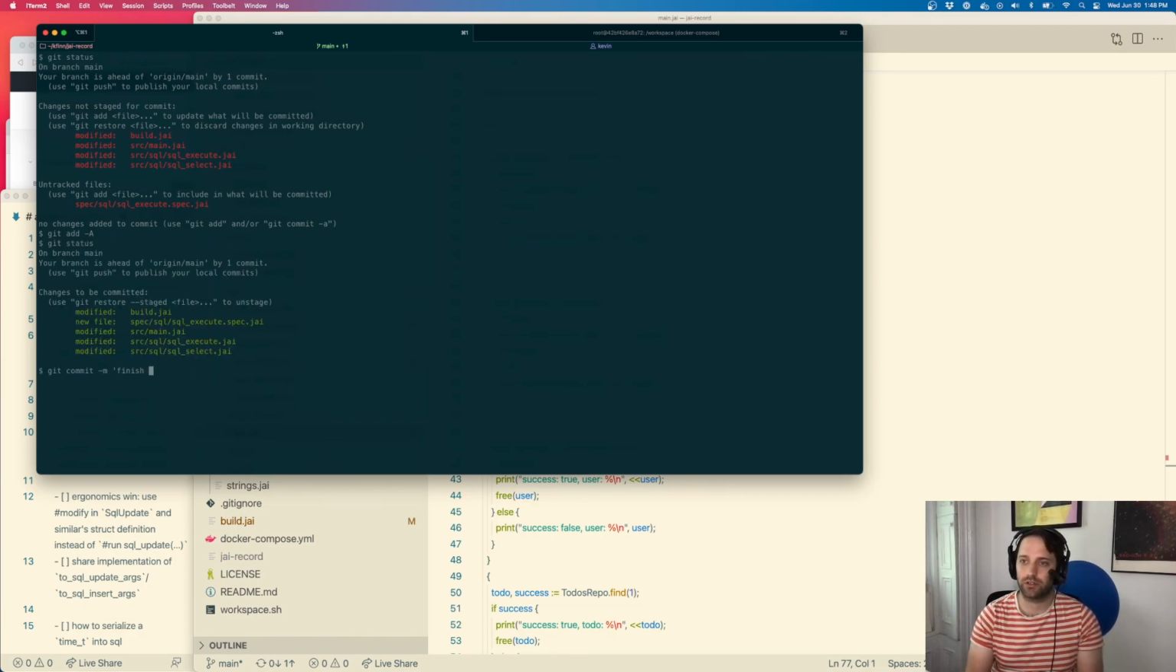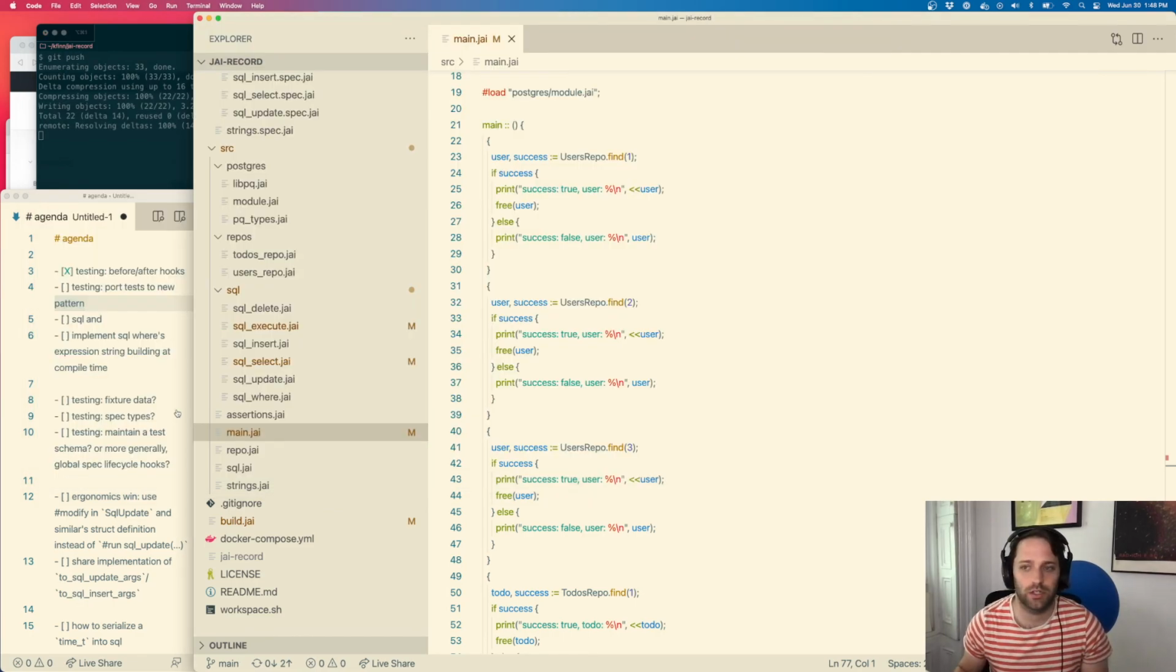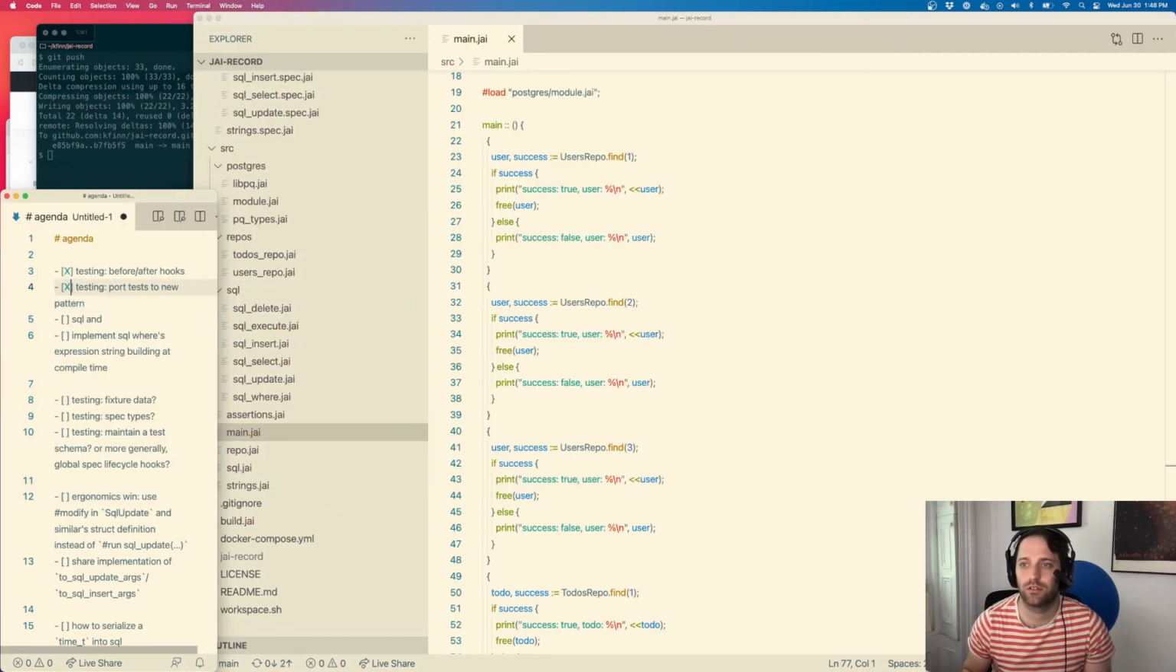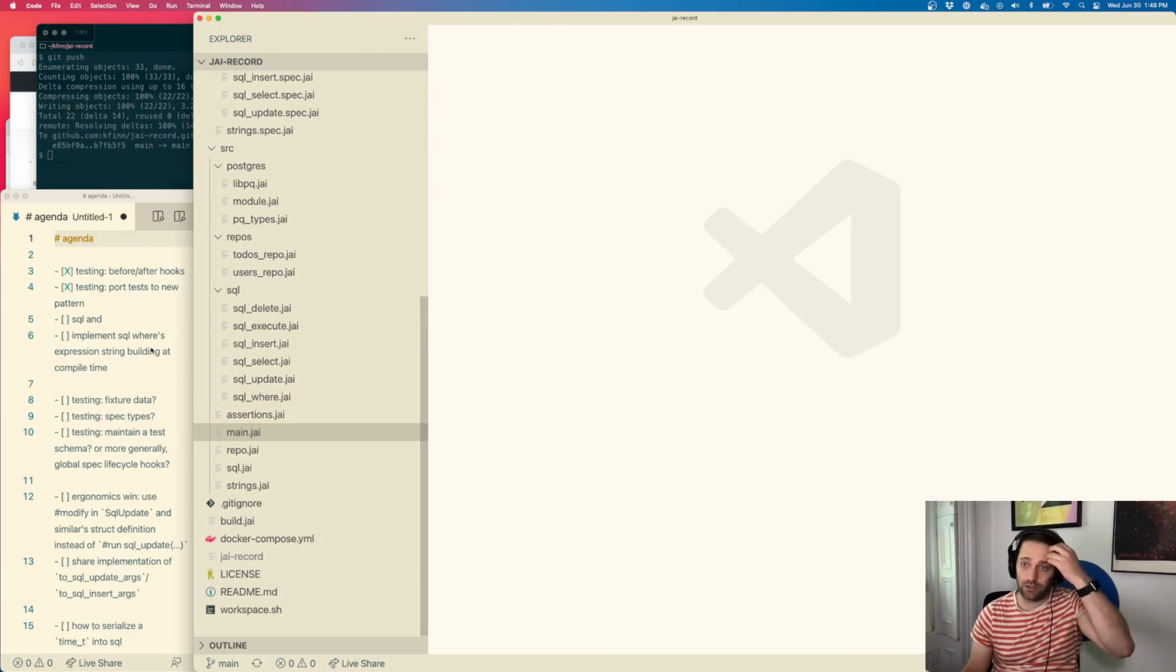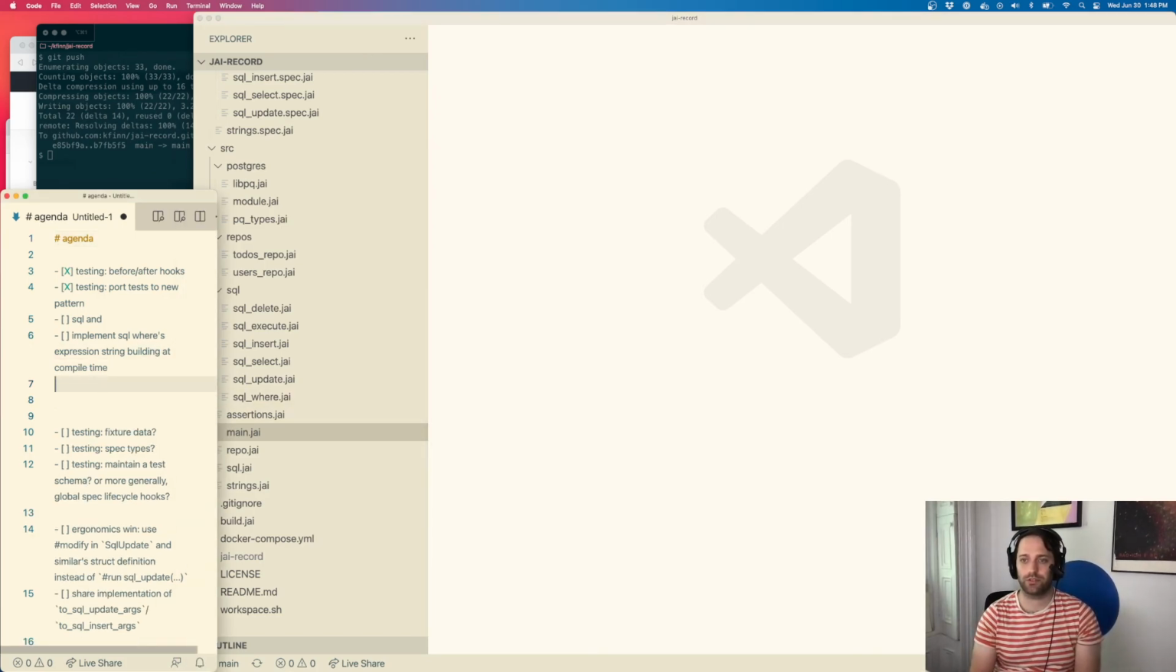Finish porting specs. Done. All right, so this would be fun. These things are all interesting. The other thing is, maybe I've got a good enough foundation. Should we just build repos?